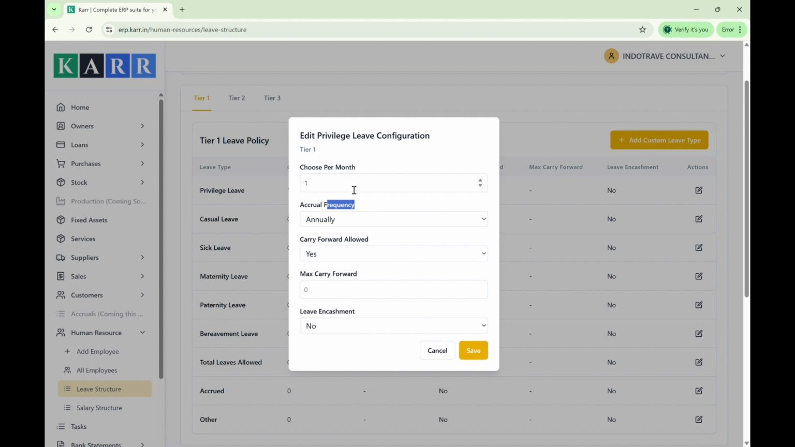I'm going to repeat myself. If you're giving one leave per month, accrual frequency is when can he avail these leaves? When will these leaves be shown up in his account? You want to show it monthly, quarterly, or annually? That's what this accrual frequency means. That means if the person has worked only for 1 month and you have chosen an accrual frequency of a quarter, he can only avail privilege leave after he completes 1 quarter.